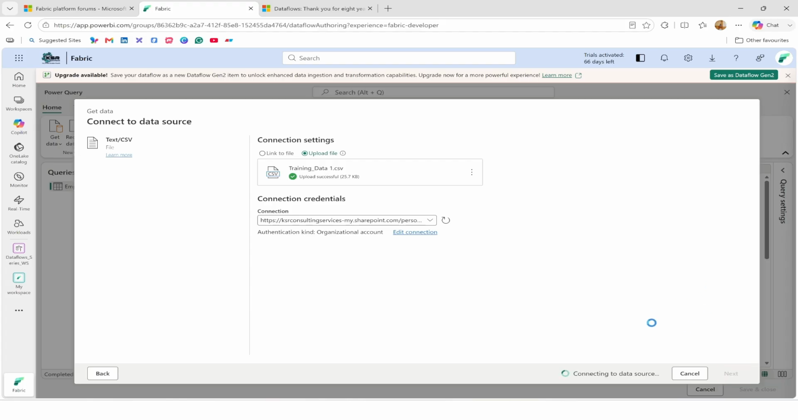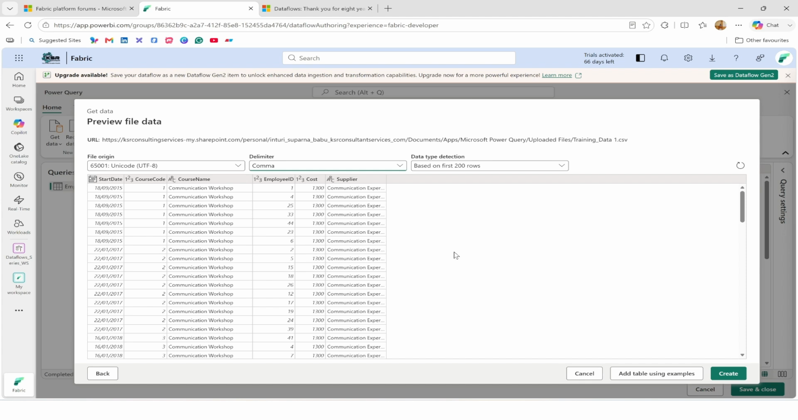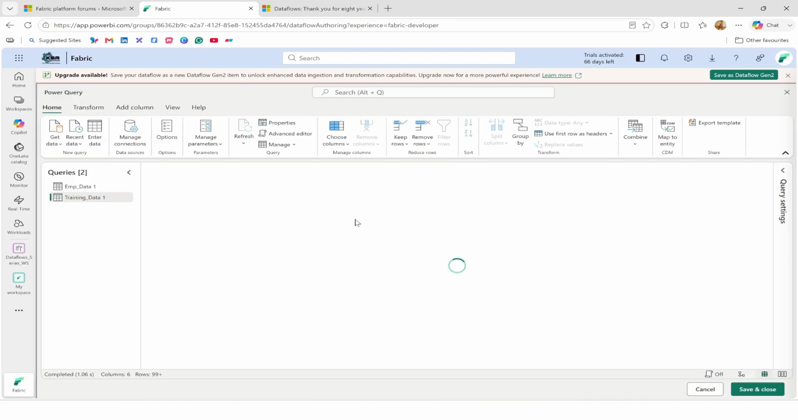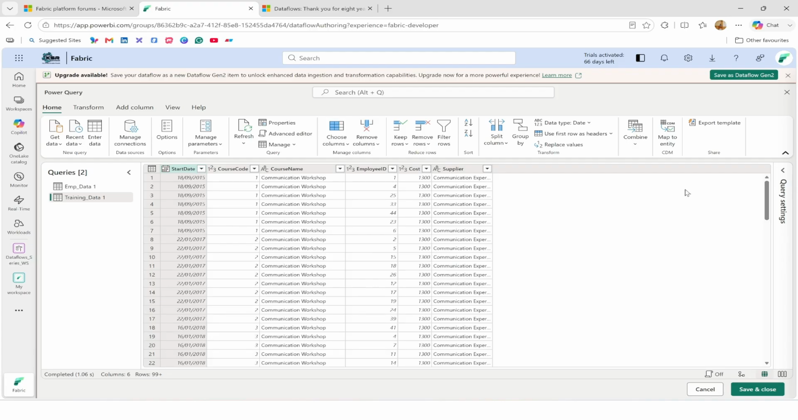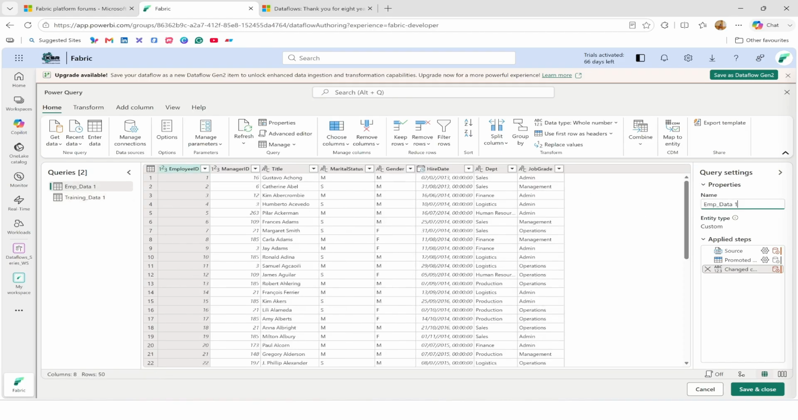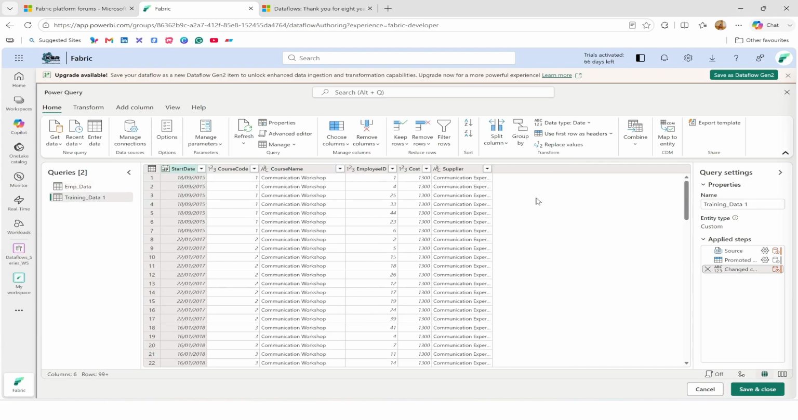Now it is connecting to my data source, which is my on-prem. Okay, let's wait. Now here you can see a few of the rows and their corresponding data types. Now let me click on create. Okay, now here you can see the two tables. Let me expand this. Now let me rename this as employee data. I don't want to confuse you because it is showing something else.